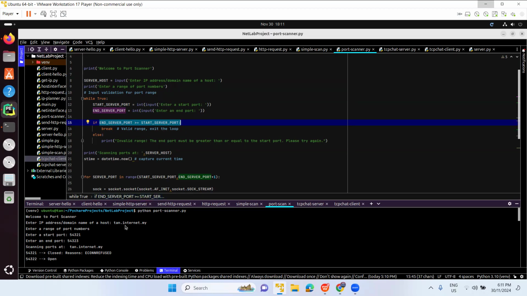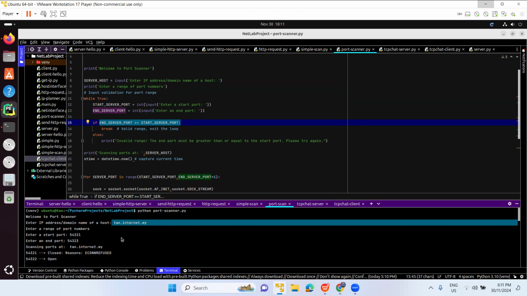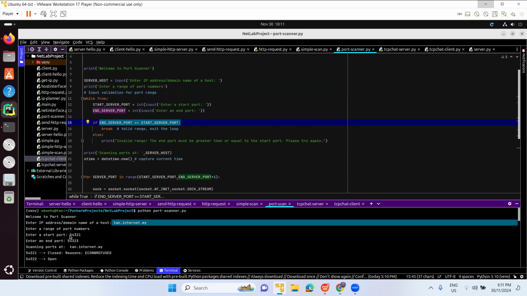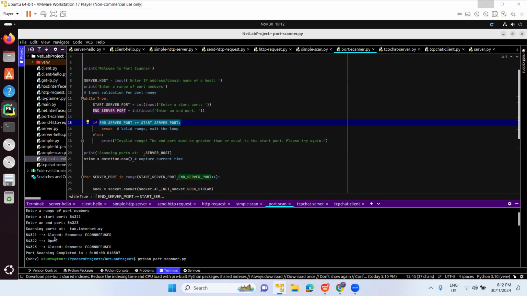So for this, the first server that I have scanned is the simple HTTP server that is hosted on this computer. So I just started to scan it on this port 54321 and end at 54323. And because our server is operating on this port, we are able to see that it is going to show it opened.